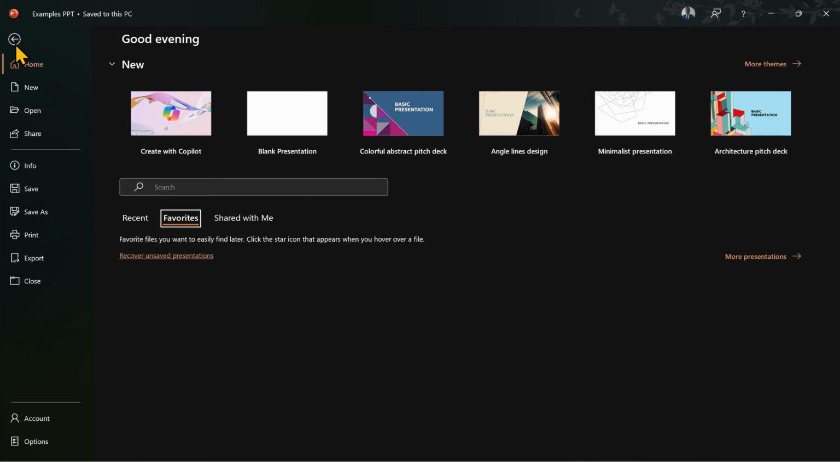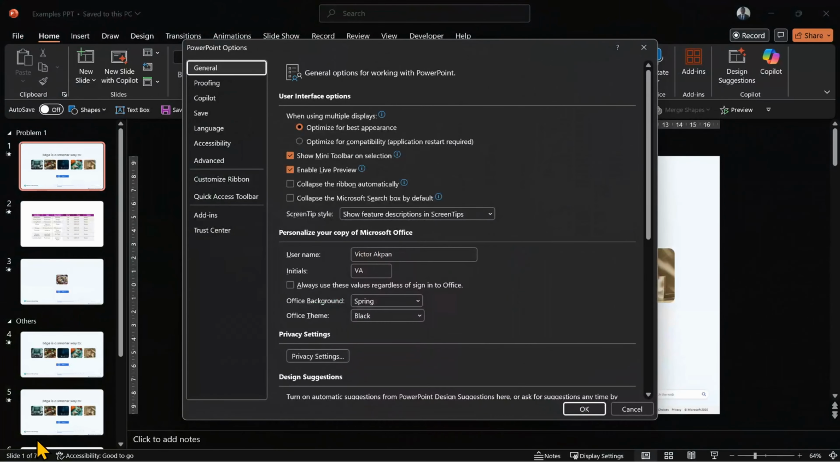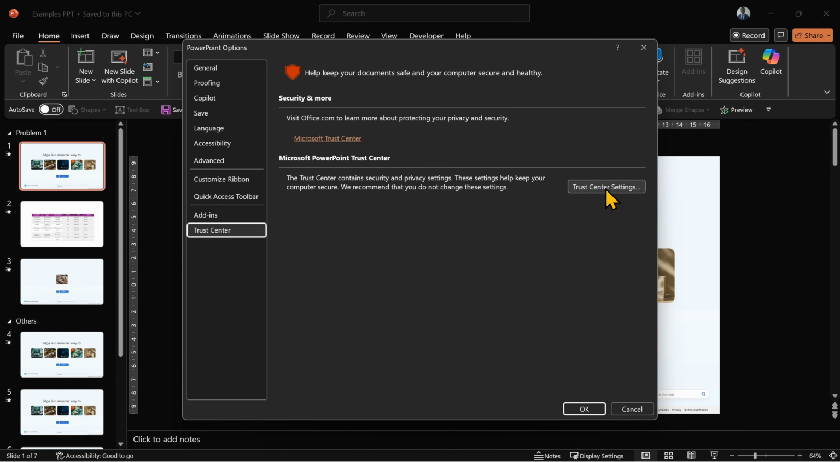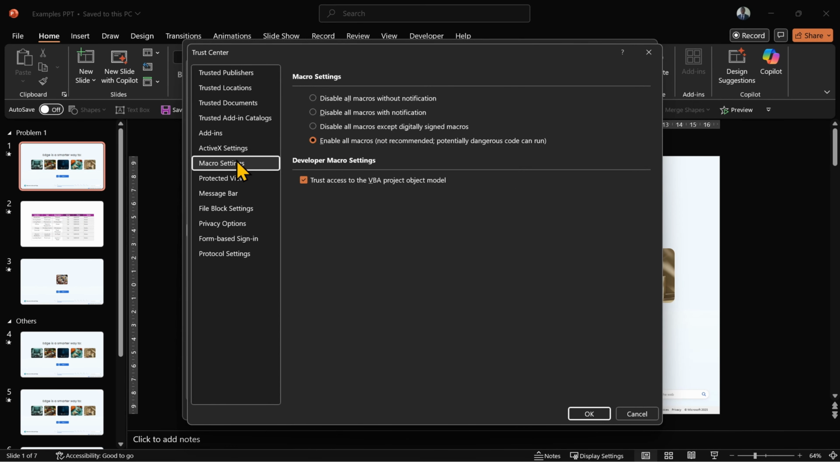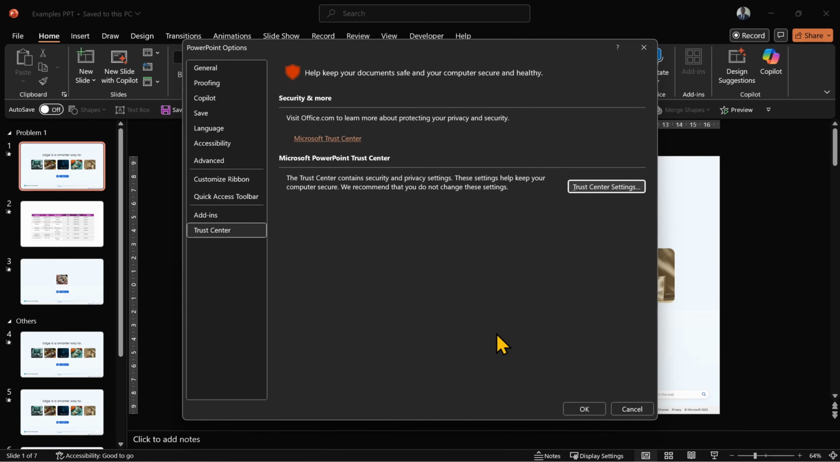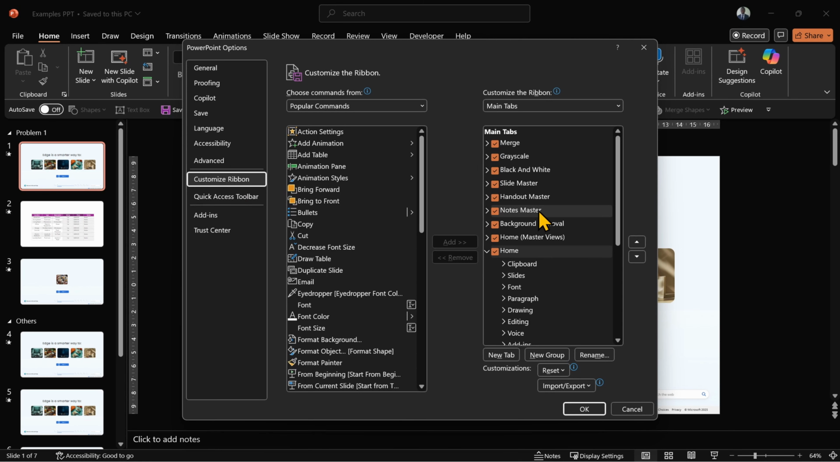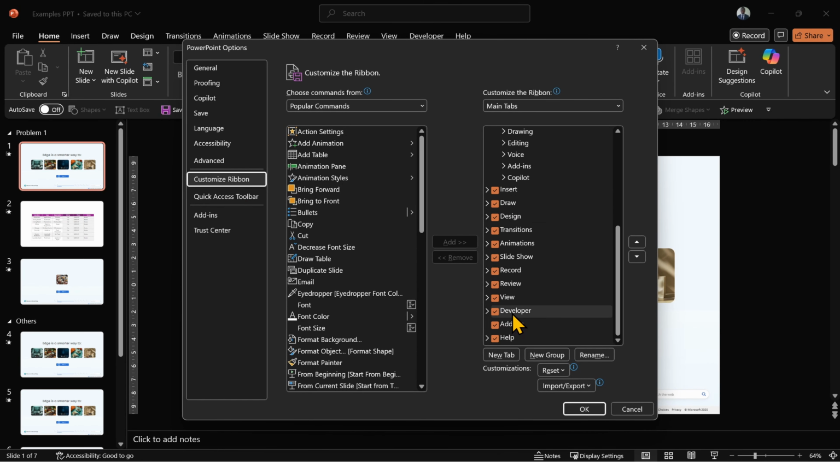Step 2. Enable macros. Open PowerPoint, File, Options, Trust Center Settings. Open Macro Settings. Select Enable All Macros. Check Trust Access to the VBA project and click OK. Go to Customize Ribbon and make sure the Developer tab is checked. Click OK to go back to PowerPoint.